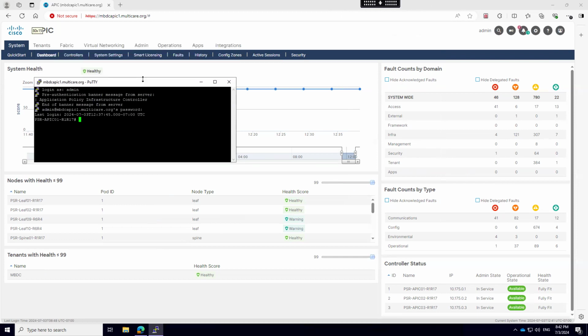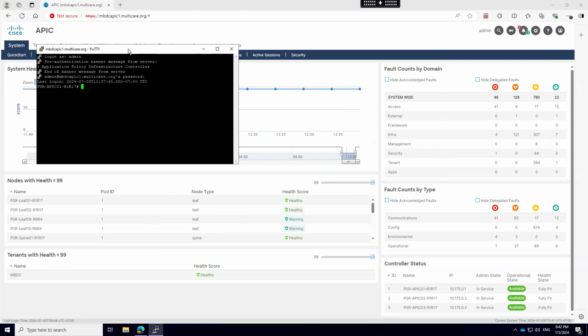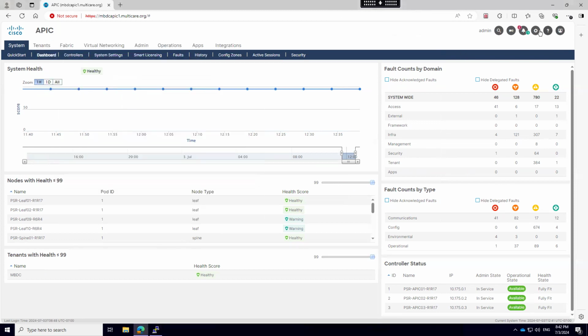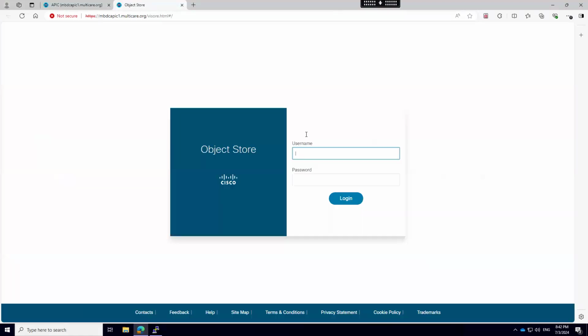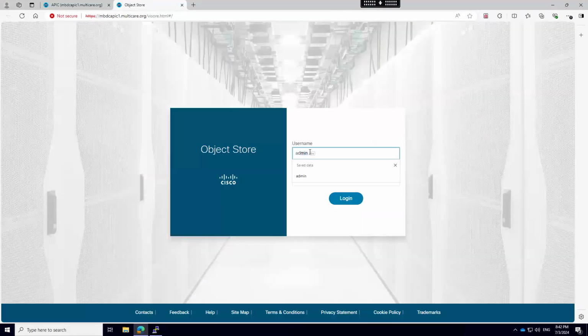So there are two ways to run Moquery. Either you can run it from a CLI. Second, there is a settings option. In the settings, you have an option called Object Store Browser. This is the Visore, where the moment you click that, it will automatically pop up with a different interface.